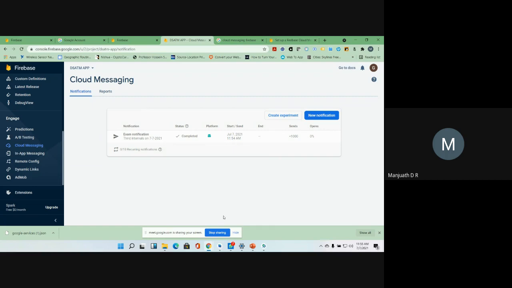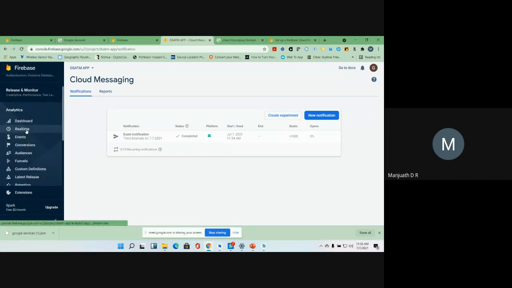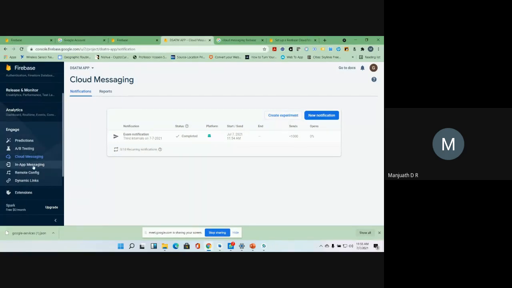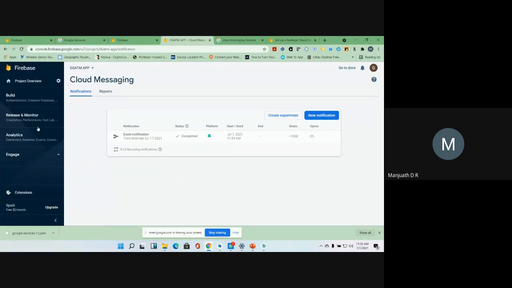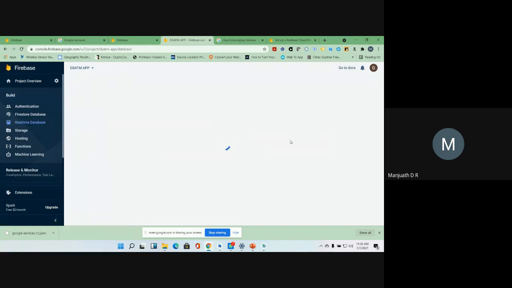Okay, other than this, we have something called Firebase real-time database. Let us work on that one also. We will learn how to work on real-time database. Analytics we know, and cloud messaging we know. You can do even in-app messaging also. One more thing is something called real-time database. Just click on that real-time database.